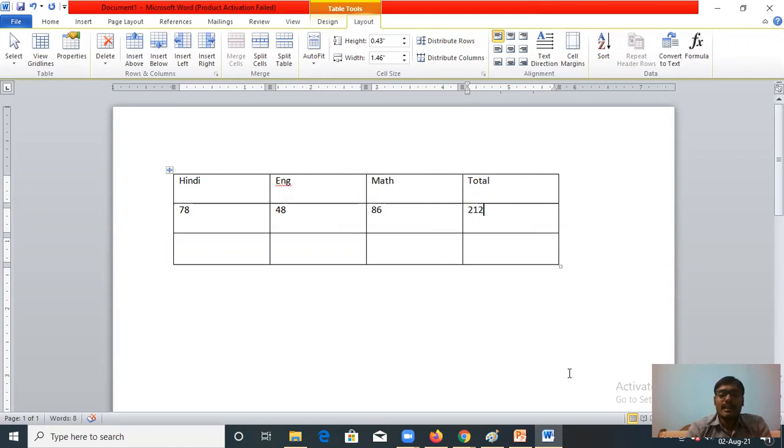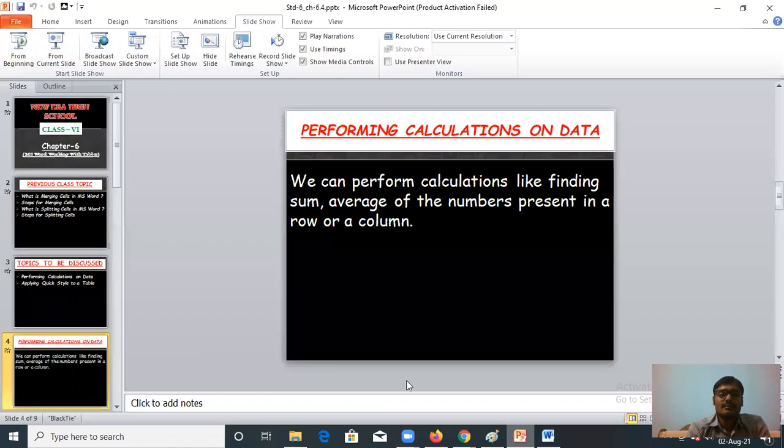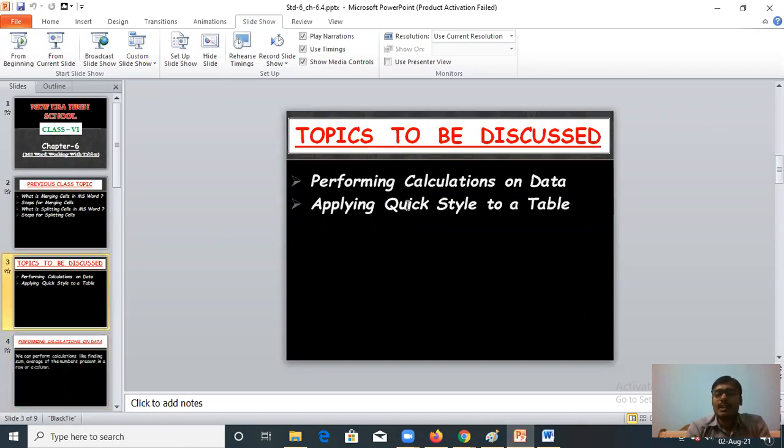Now, the second topic is applying quick style to a table. So why do we apply quick style to a table? If we want to apply a style to a table, it will look impressive. Our table will look beautiful. So that's why we apply quick style to a table, and it will look very beautiful.